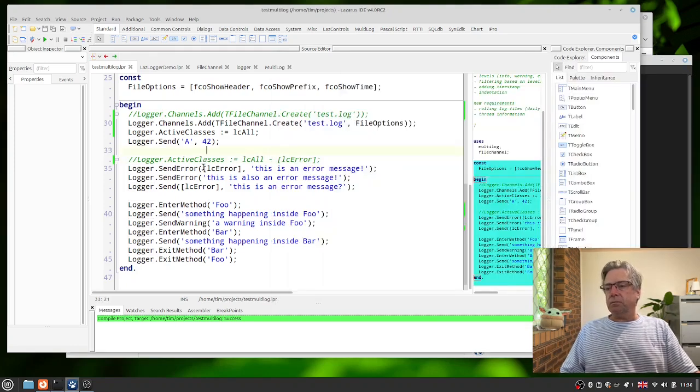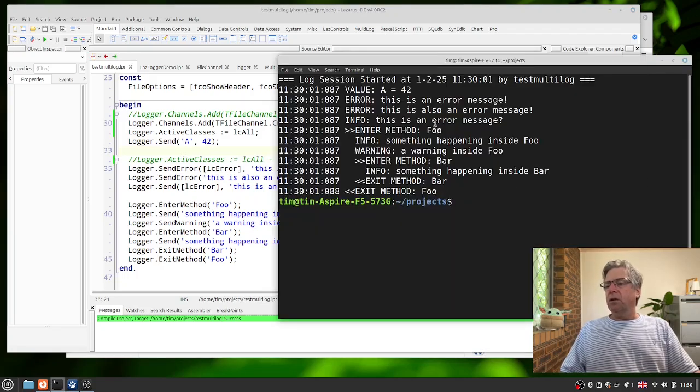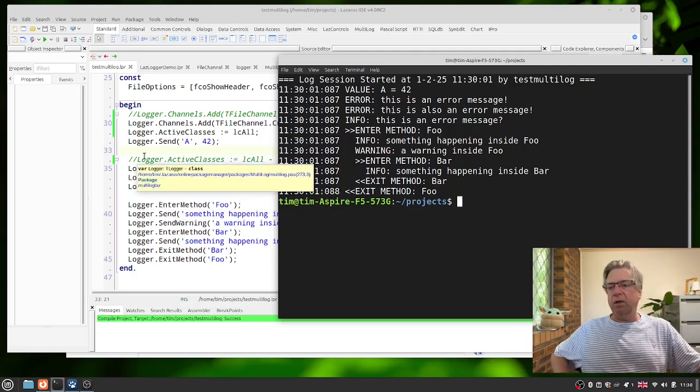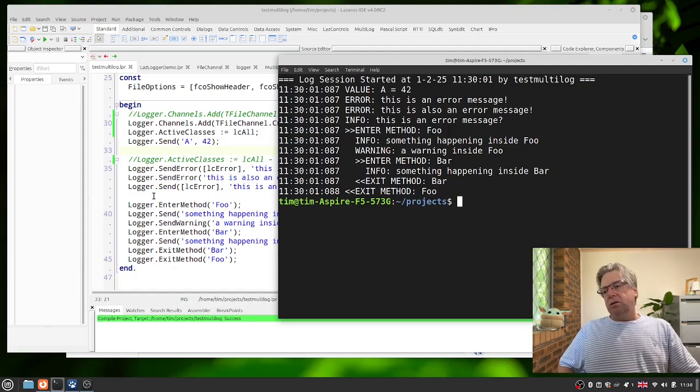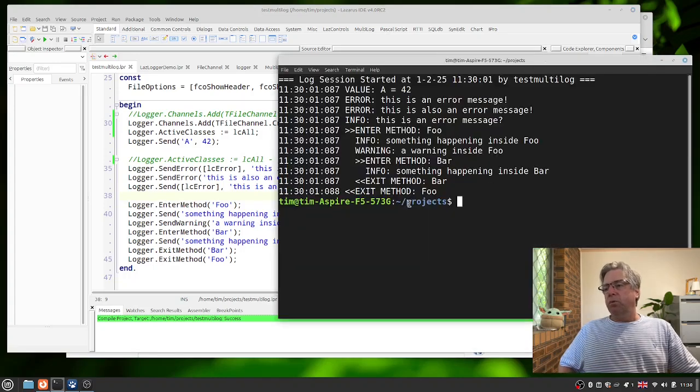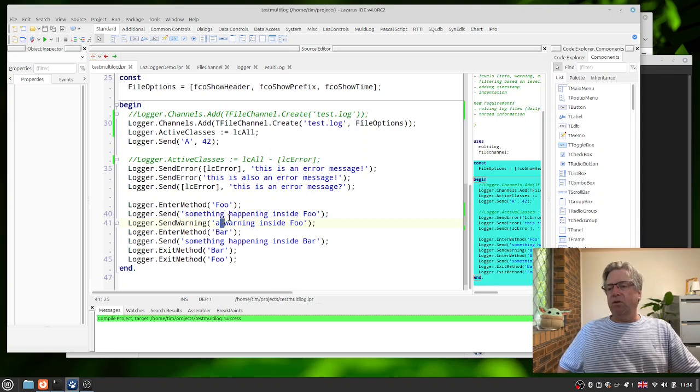So what did we get here? This is an error message. This is also an error message. Info, this is an error message. Even though I said it was something else, the class may have indicated something else. You can see that's why I put a question mark on there, just to see what it's going to be doing.